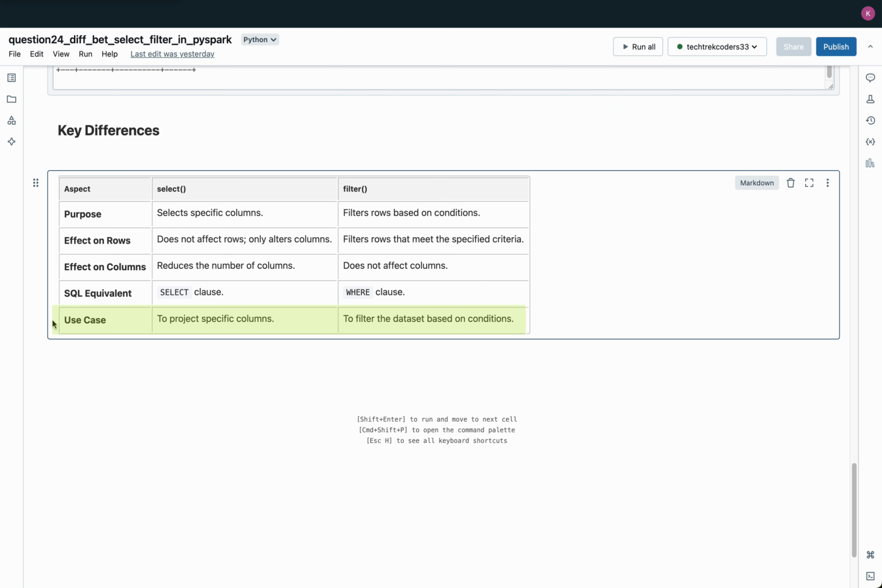Summary. Select modifies the structure by reducing columns, leaving rows unchanged. Filter narrows down the data by including only rows that meet specified conditions. They complement each other by providing control over both column selection and row filtering, enabling precise data manipulation in PySpark workflows. Understanding these differences allows you to effectively use select and filter together or independently, depending on whether your task involves column projection, row filtering, or both.